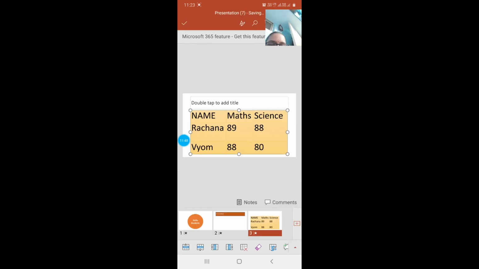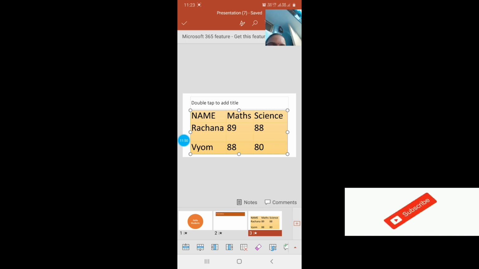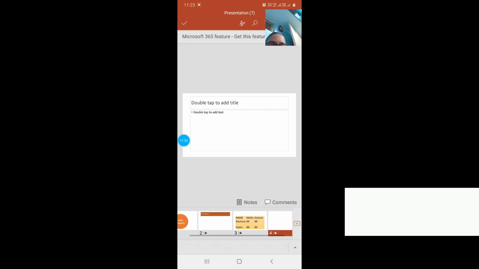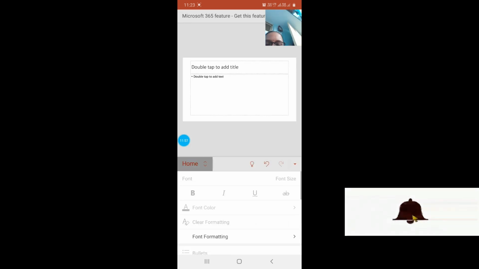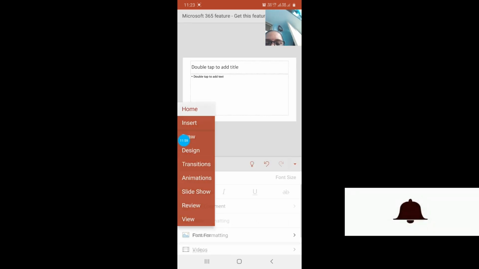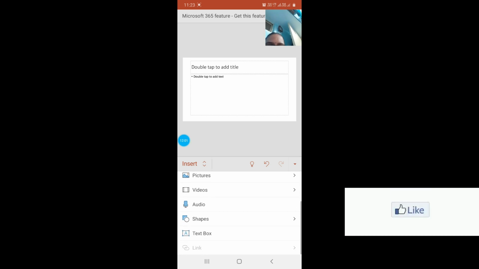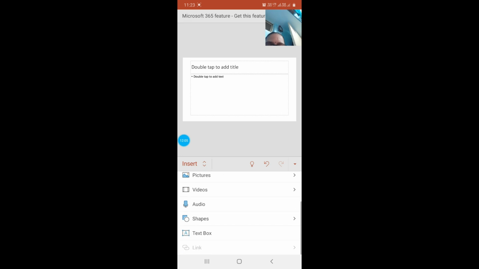And then we also have another option, that is we will go for the plus sign, and we have here the option of insert. In that you can insert the text box, videos, pictures. Okay, so this is how you can do all these things.